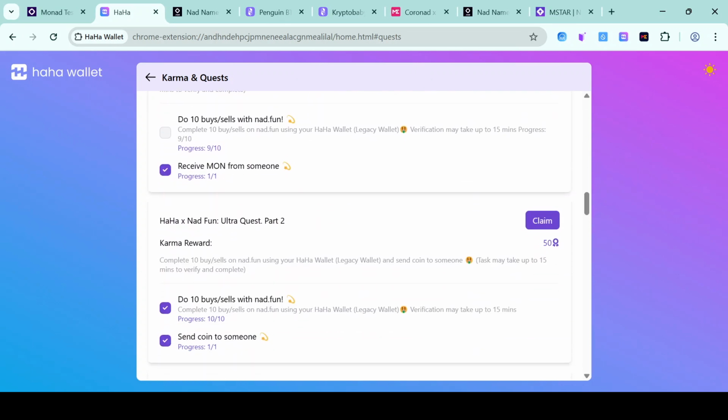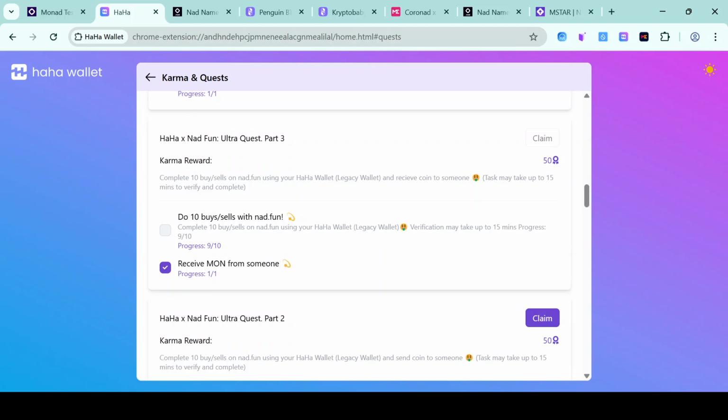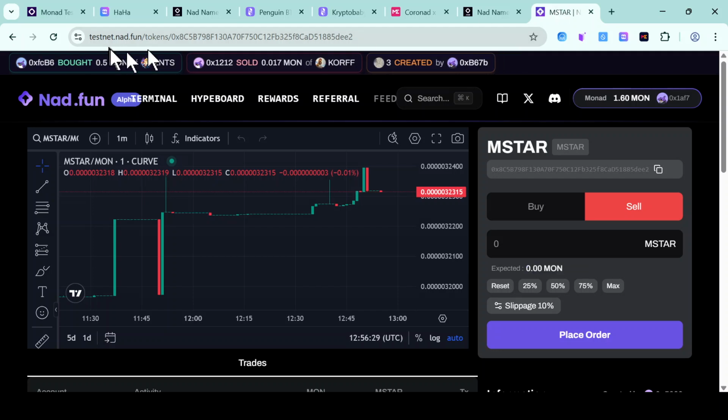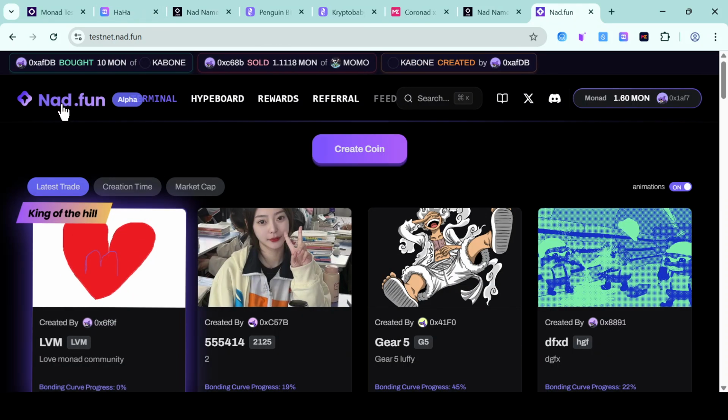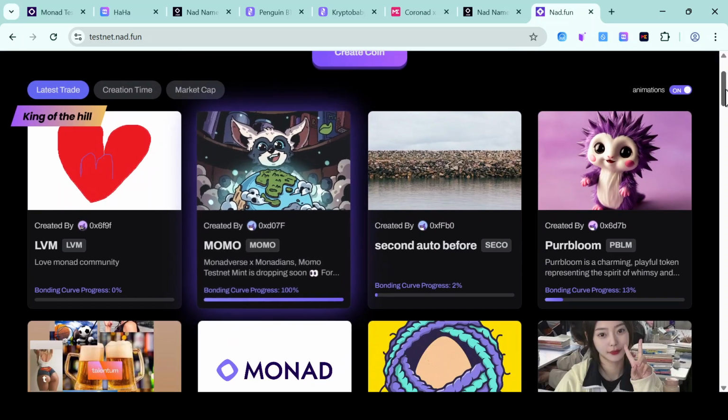This is the one we've not done. Okay, we've fulfilled this, we've also fulfilled this. This one we've not fulfilled. This one is 10 buy and sells in nat.fun. So I'm able to do 9. You can see my progress. I've done 9. I've also received 1 month. So this one I received mode from someone. For you to fulfill this, you're going to do 10 buy and sell on this nat.fun. Okay, so let me do one more transaction right here to make sure that I've done 10.